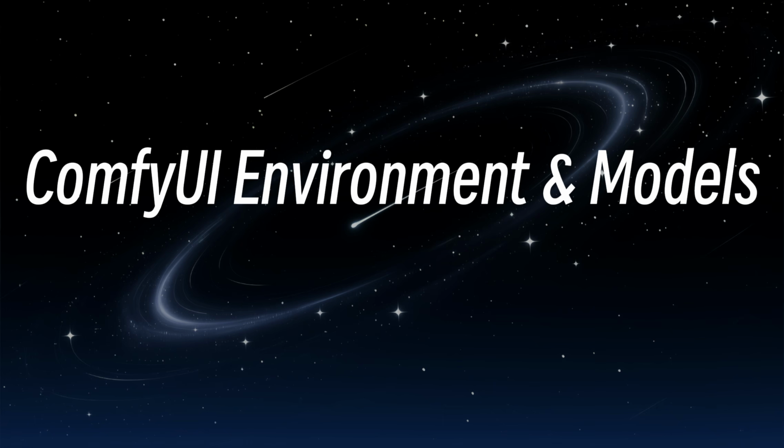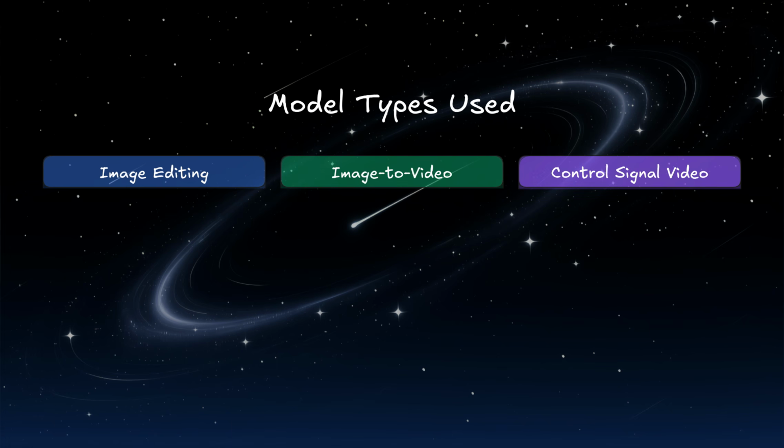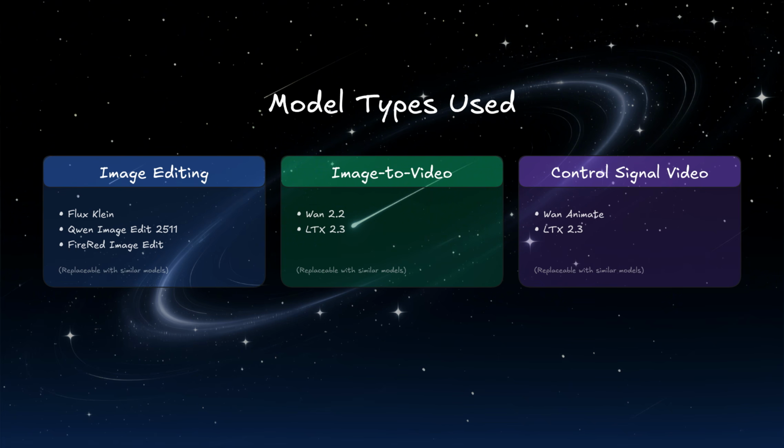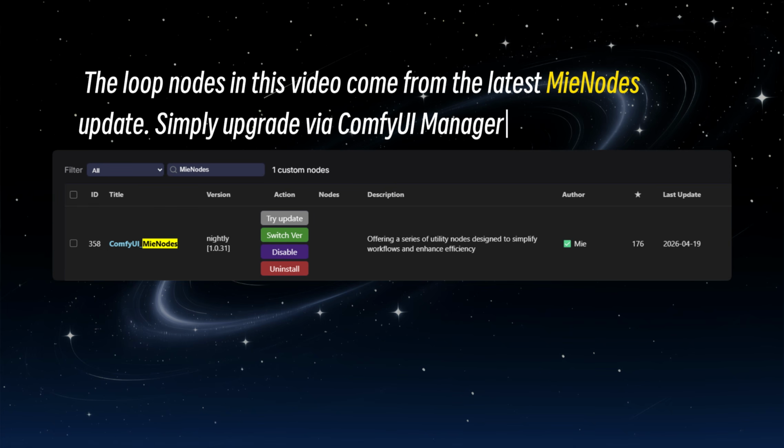Before we start, let's synchronize our environment and models. Today we mainly use three types of models: image editing, image to video, and control signal-driven video generation. I will use Flux Klein, Wan 2.2, Wan Animate, and LTX 2.3 for the demos, but you can easily swap in your own preferences. For image editing, using Qwen Image Edit 2511 or FireRed Image Edit works perfectly fine too. These models are all mature versions in the current ecosystem. They don't require high ComfyUI versions, and generally no upgrade is needed. The only thing to note is that loop nodes are a new feature of MieNodes. It's best to update it to the latest version through ComfyUI Manager.